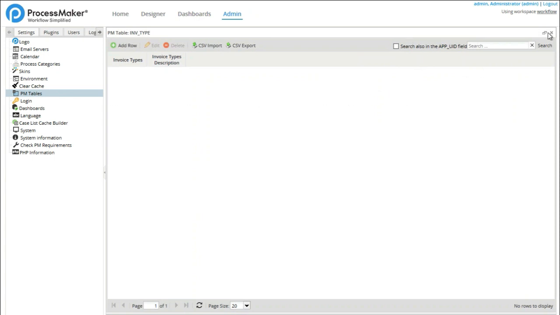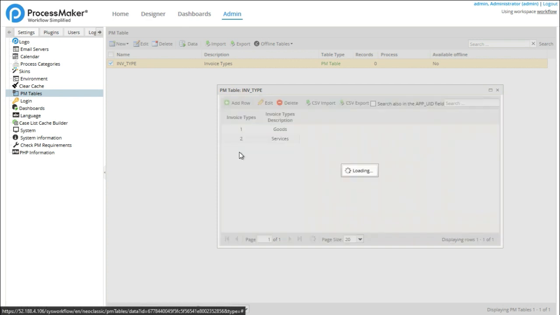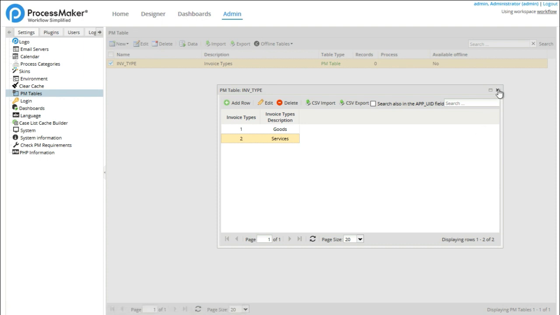To fill the table, we click add row. And then we fill it according to the model. First, I want to make two data. The first is goods, and the second is services. After filling it, we close it.